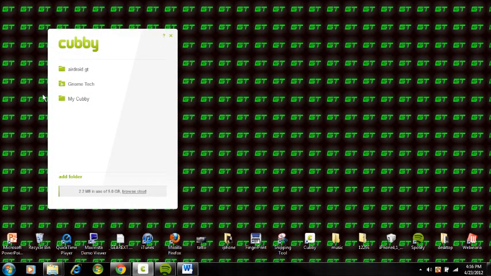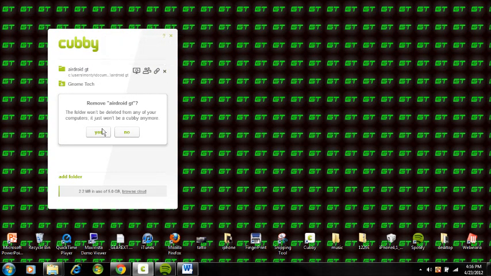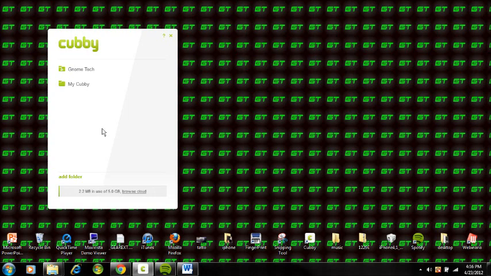Now when you open it up, you're going to get greeted with this screen, and this is what I call the Cubby control panel. It's actually not called that, but it sounds really awesome. What this does is show you everything you make available to Cubby and what they're pushing for you into the cloud. So you can see I have a Gnome Tech folder and I have a My Cubby, which is all my personal data, and this one is what I share between our multiple editors over at Gnome Tech. So I'll give you guys an example of how to add and remove files.